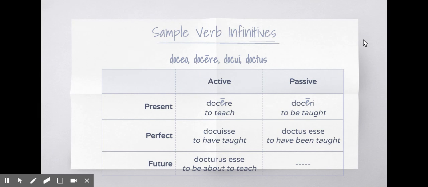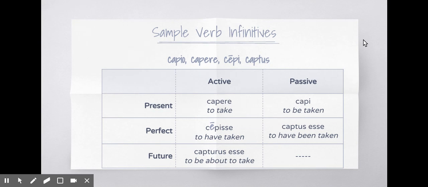Using the four principal parts from doceo, docere, here are the infinitives for this verb. And finally, using the four principal parts from capio, capere, here are the five infinitives that you can form from this one. Be sure to note that this is a third conjugation verb, so the present passive infinitive is not an -ri ending, it's just an I. But everything else works the same as long as you have the principal parts. Hope this makes sense.